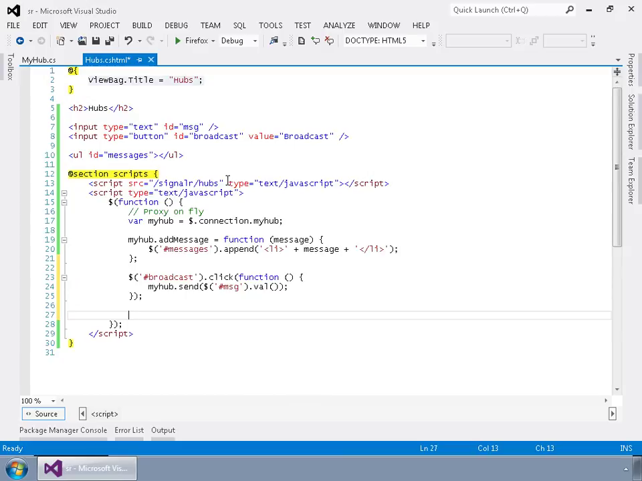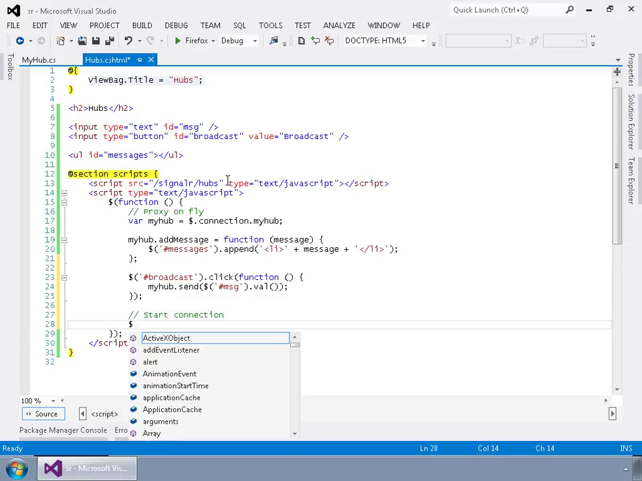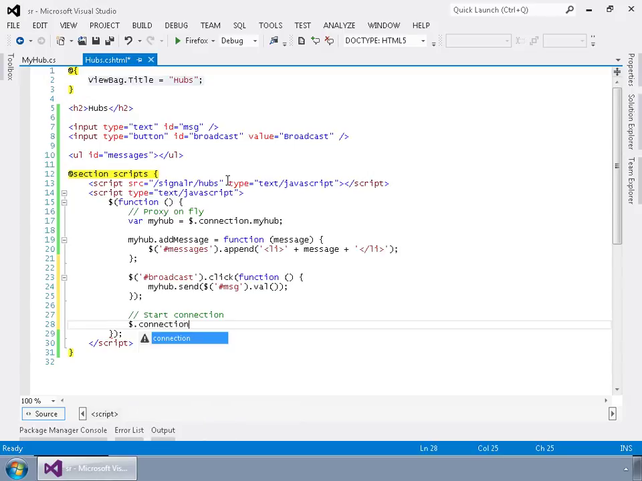Now that we have all that set up, we need to start our connection. So I'm just going to make a note of that. Okay, so now we go $.connection.hub.start. So this should create pretty much the same thing we did over on the persistent connection example, to call the server from the client side and get everything running.